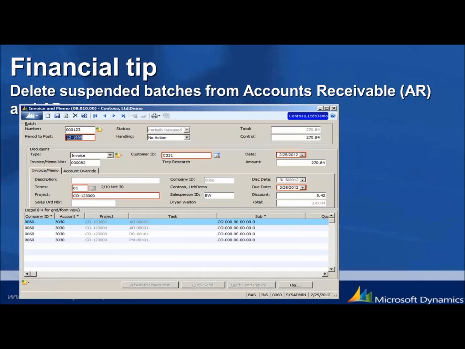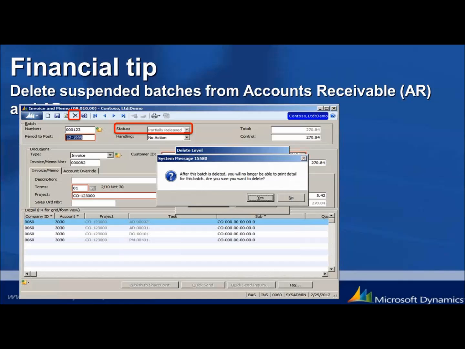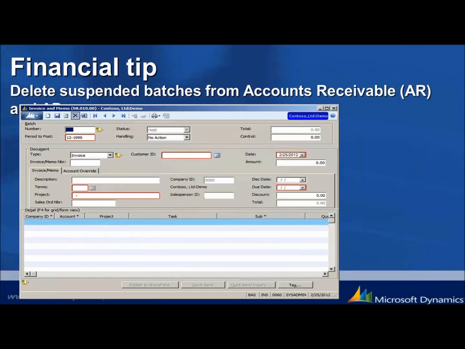You can just delete those batches now, and you can see there that I've got a partially released batch and my delete icon is enabled. I click that, and you're not going to believe this. After I click yes, that I'm sure I want to delete, we even added this fancy system message for you. So just in case you didn't know what deleted means, now we let you know that if you delete it, the detail is going to be, that's right, it's going to be deleted. So we give you another warning just to give you that last chance if you want to change your mind. And you can see that I said delete it, and it's gone.